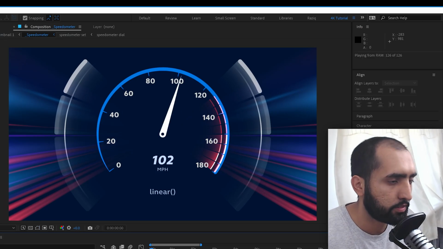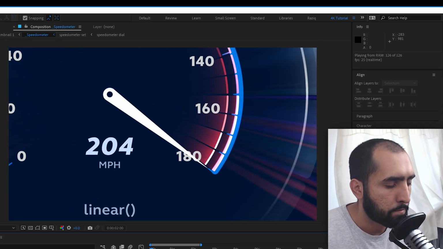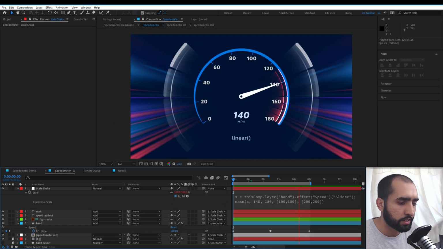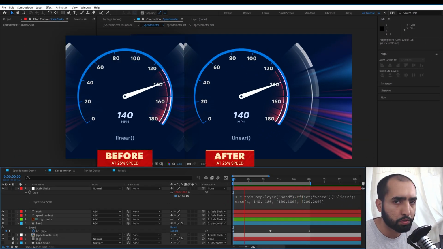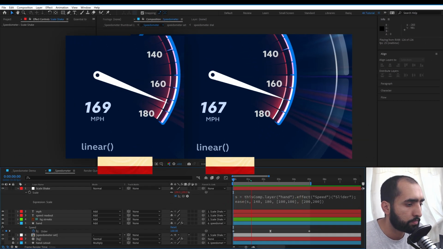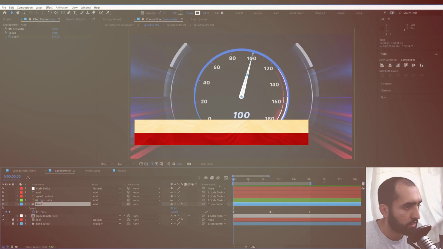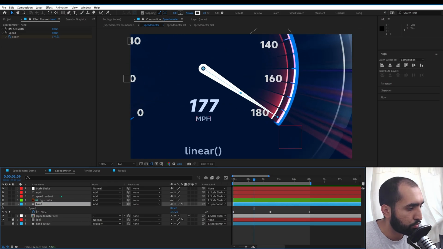Now let's try this again. So that's pretty good now. As it crosses the 140 threshold, it starts scaling up in a more gradual way. It's not so abrupt and sudden. Let's do the dial. As it kind of reaches this place, I want it to glow.